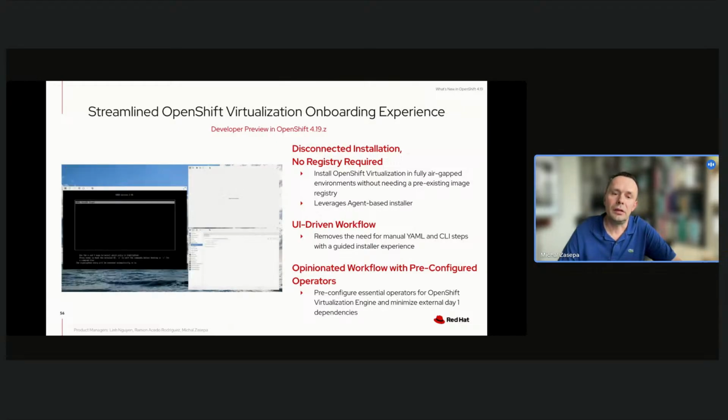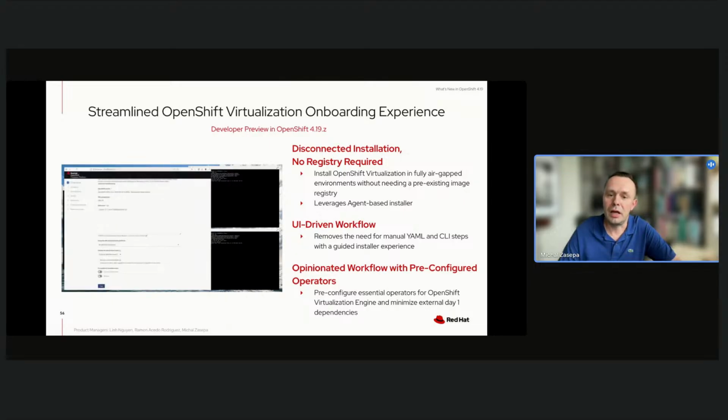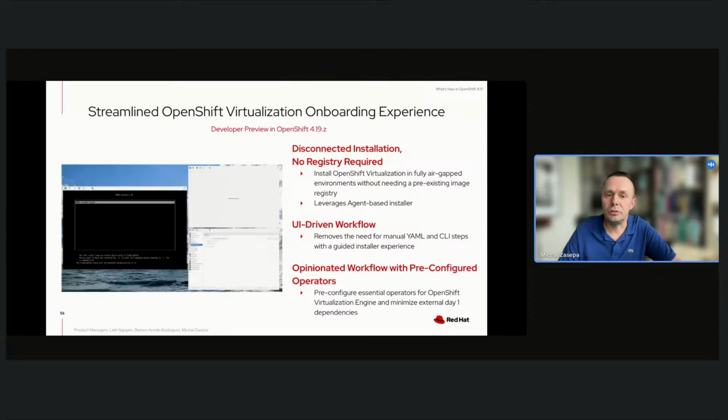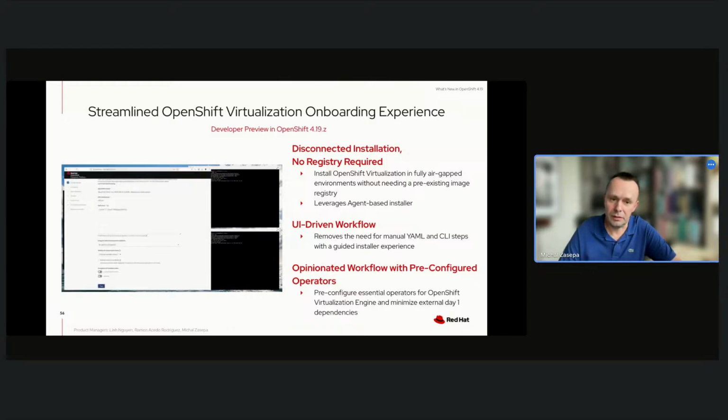We also changed the installation process so that now you can use a UI-driven workflow. The assisted installer UI is directly running on your hardware during the setup and guiding you through the configuration, so you don't need to modify YAML files.